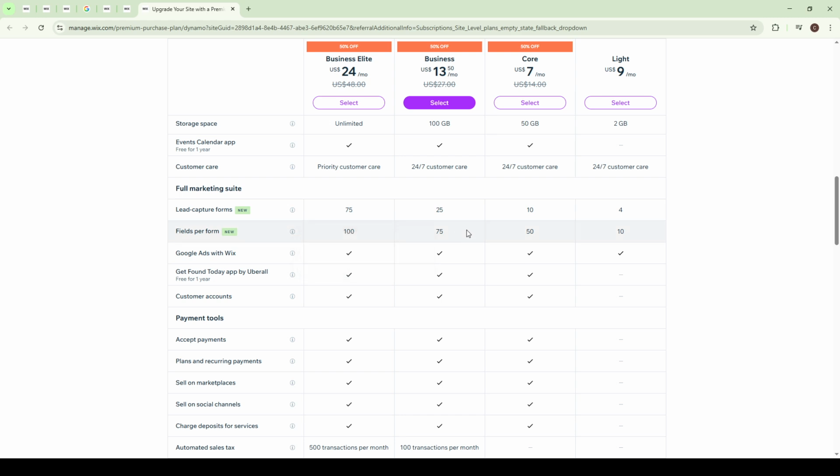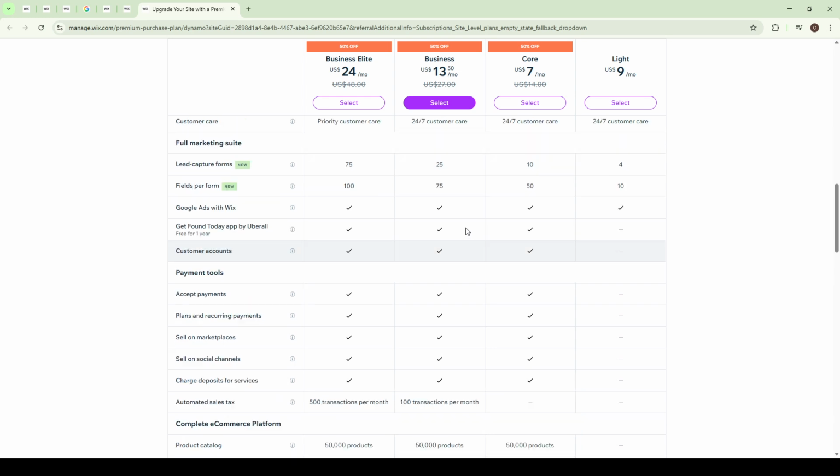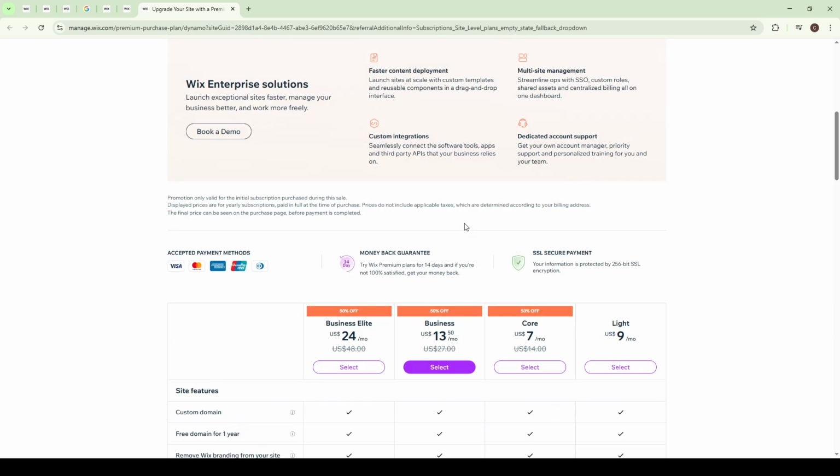Finally, once you've selected a plan that fits your requirements, follow the prompts to complete the purchase. Don't forget to review and confirm your details before finalizing anything.